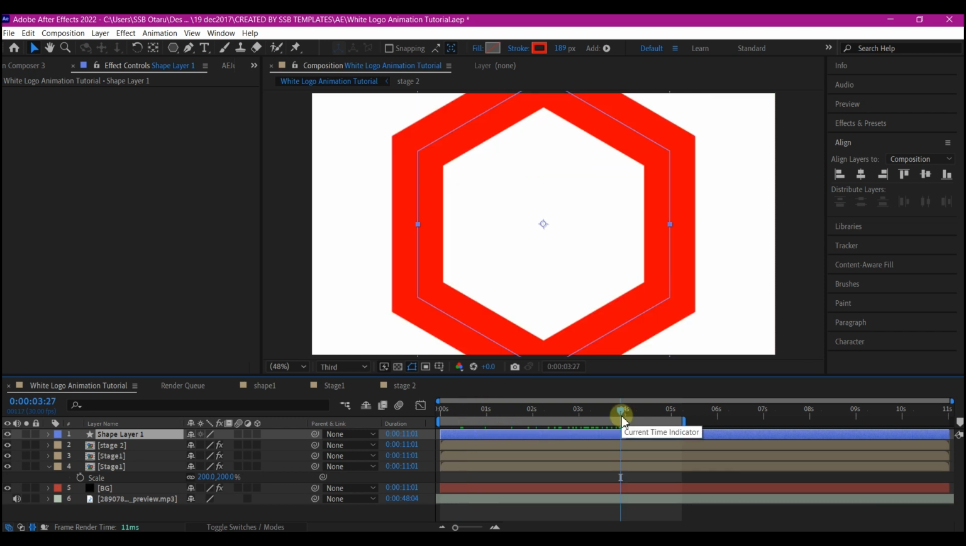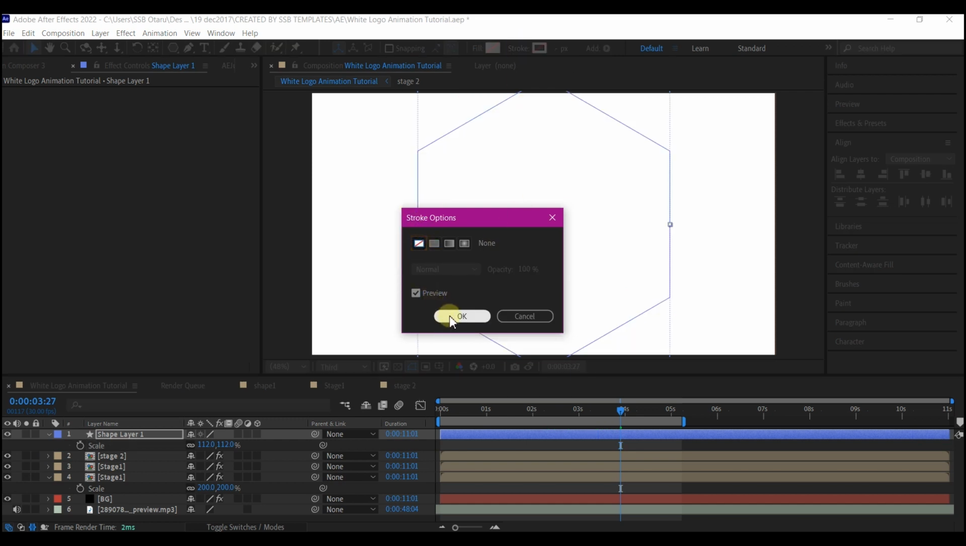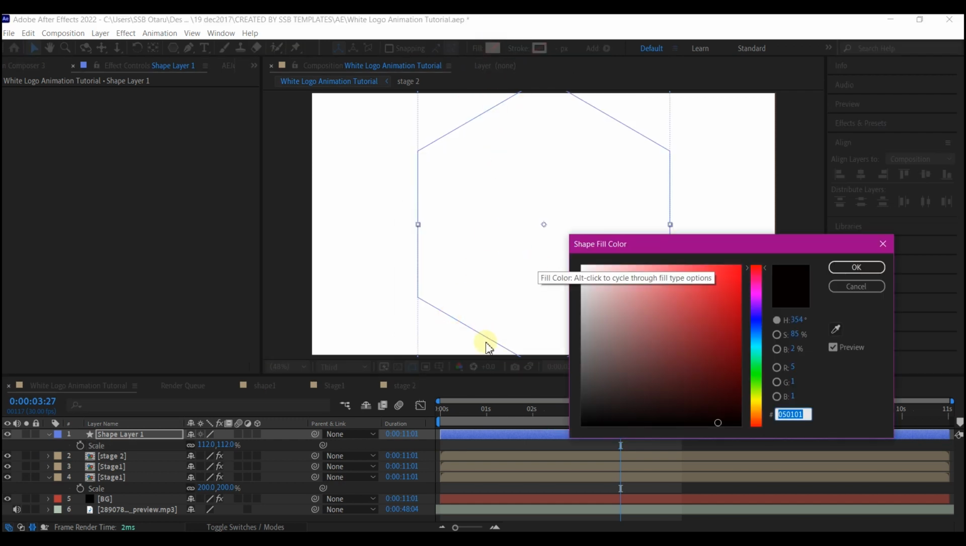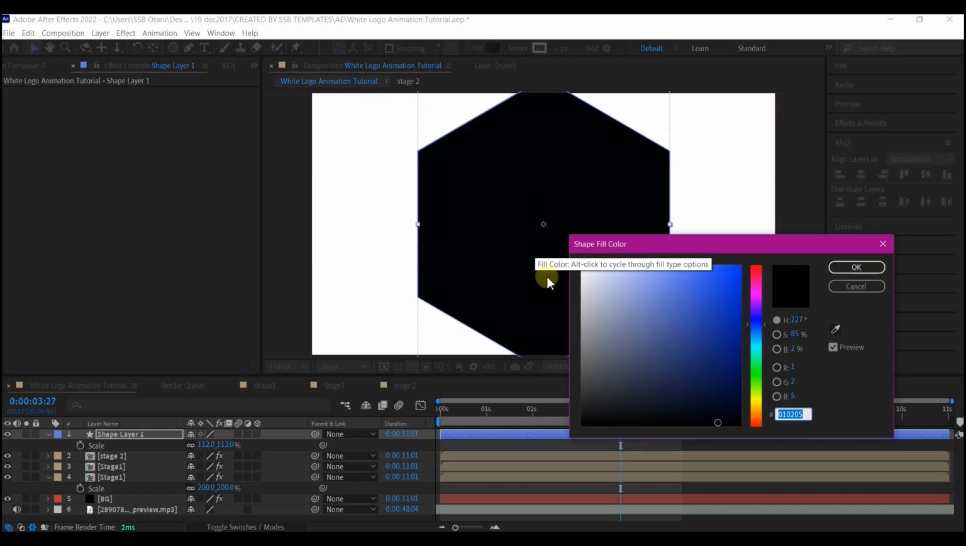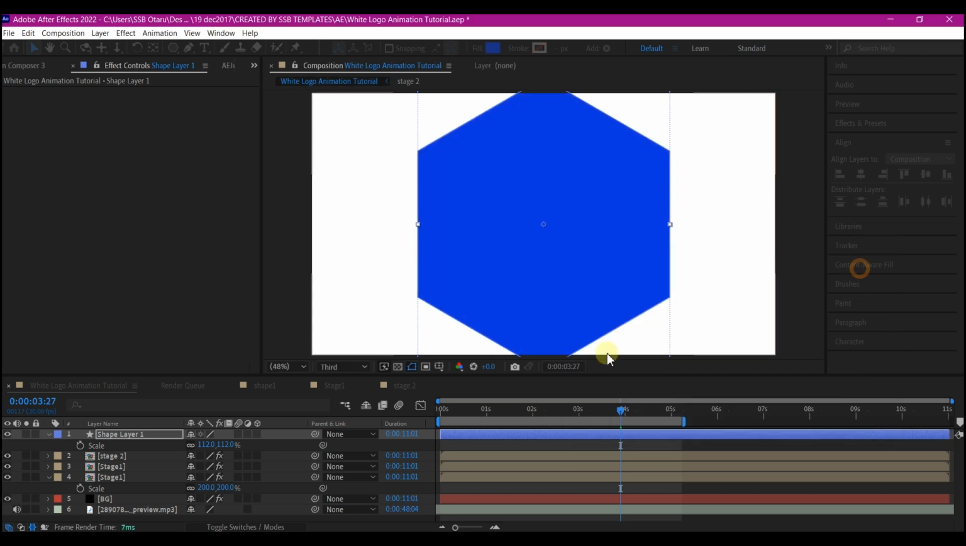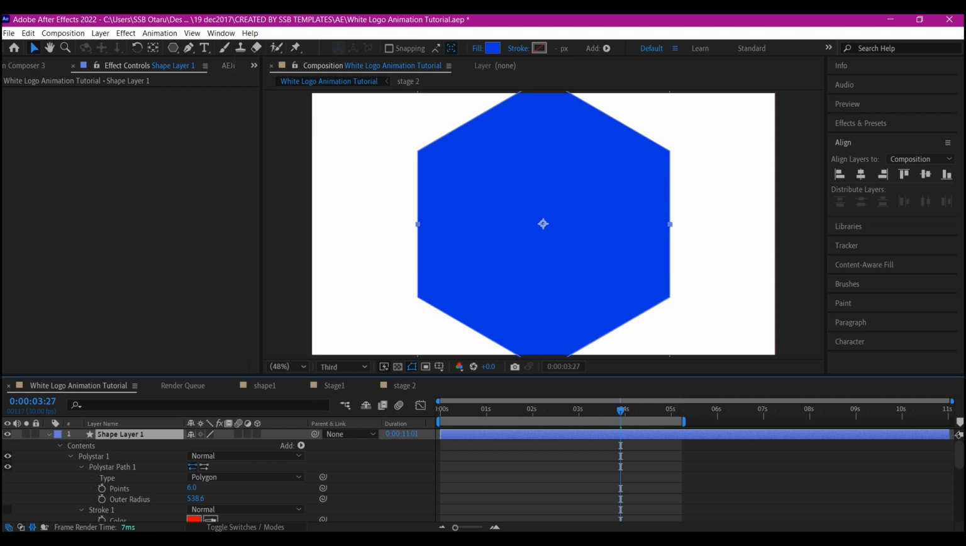Remove the animation and the scaling and everything. Remove the stroke color and then set a fill color. Feel free to set whatever color you like so that you can see it clearly. I will also go in and scale this down.